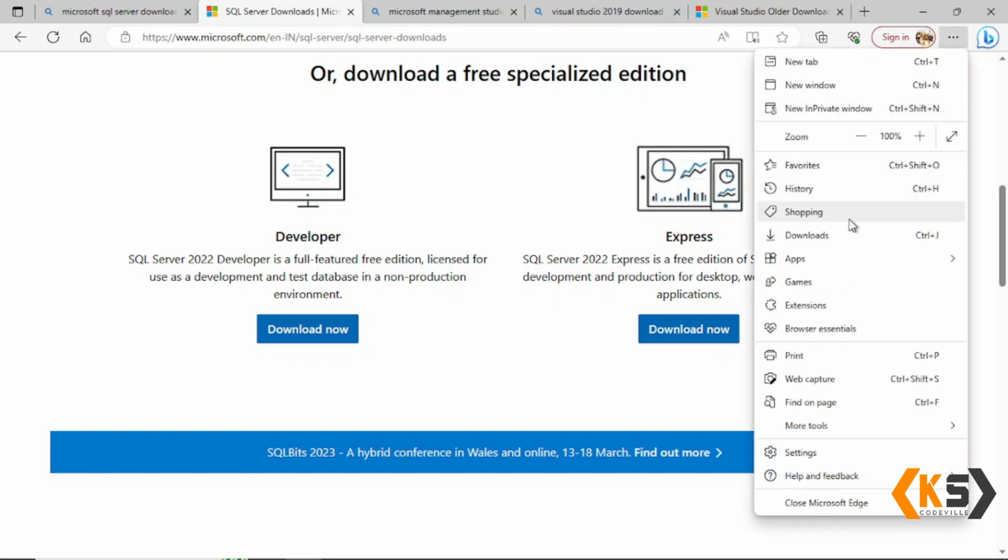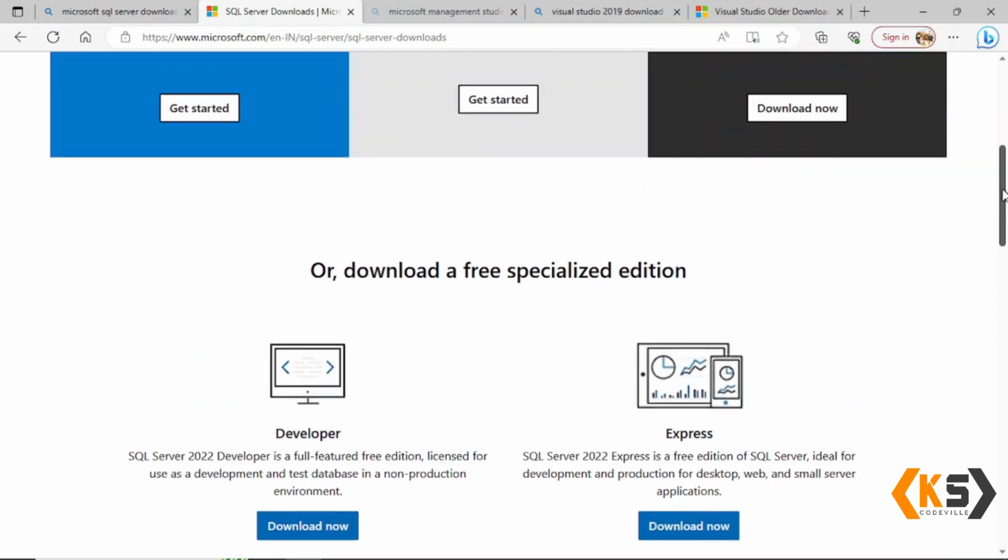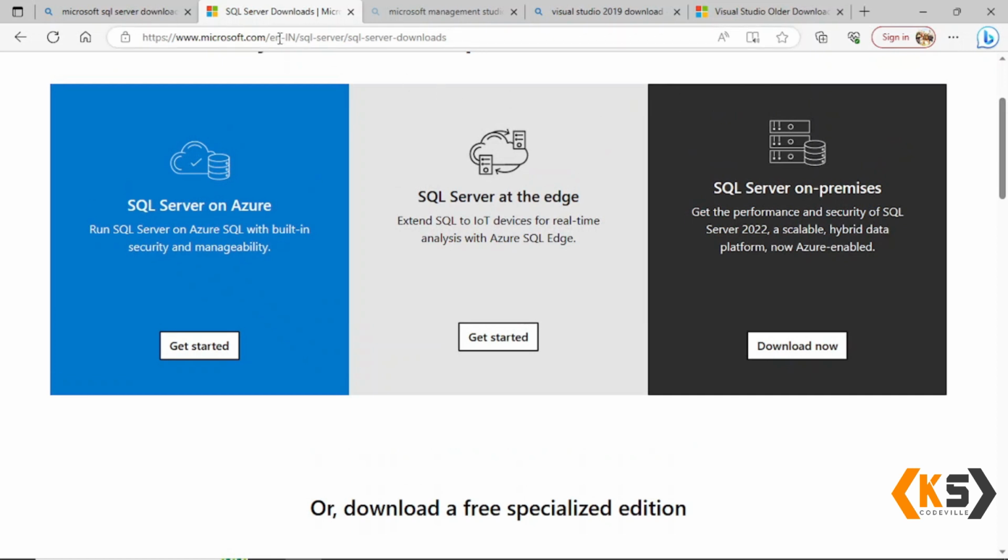After clicking the download button, you get this file. When you open this file, some screen pops up and you have to download only the basic version of SQL Server, right? Then the third software is Microsoft Management Studio.